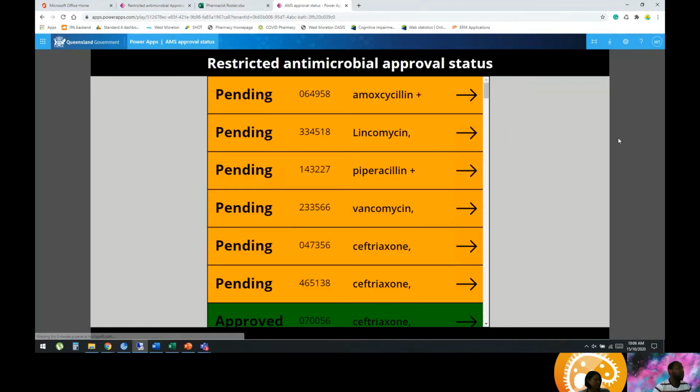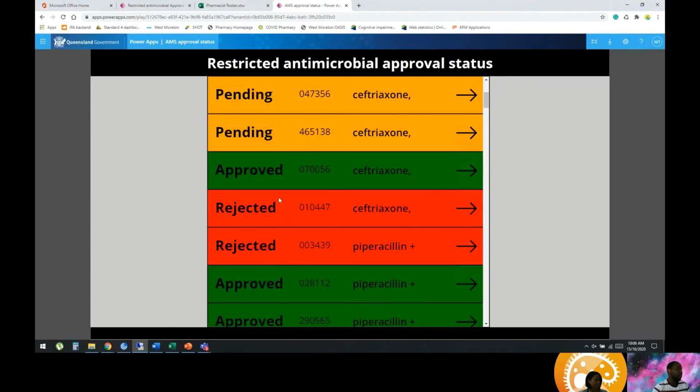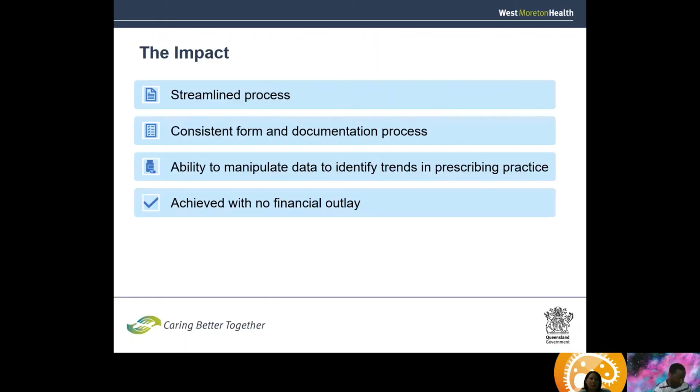Okay, this page shows all the pending and approved antimicrobial applications that have been through. So the applications that are orange are obviously pending. The applications that are green are approved, and the applications that are red are rejected. It also shows the drug that has been requested and also the UR number, so people can quickly identify where the application sits. So what impact has this solution had on the antimicrobial stewardship program?